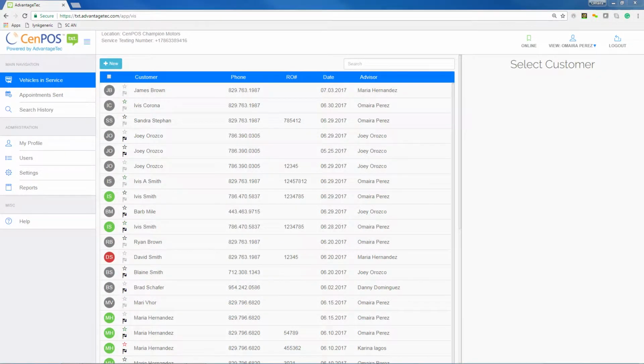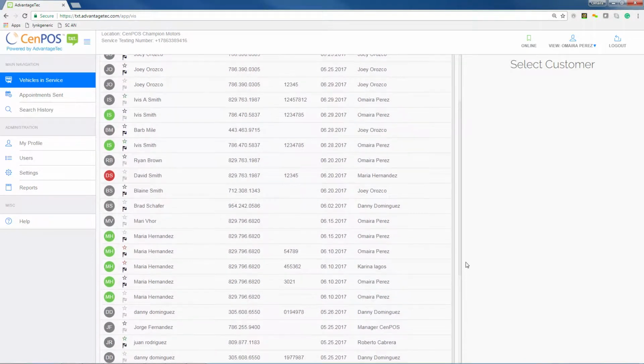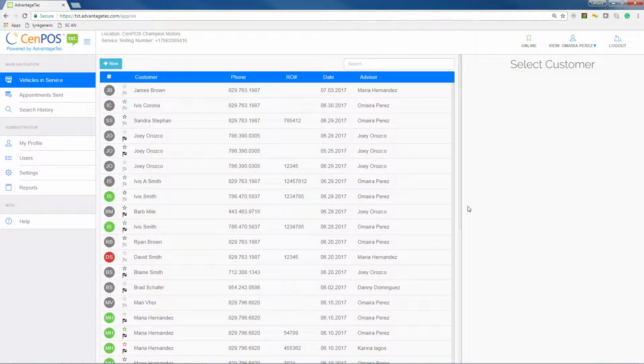Welcome to your CenPOS Text Manager tutorial. You'll have a few extra functionalities that other employees won't see. To start, you'll have a compiled view of all vehicles in service, unlike the advisors. They'll only be able to see their ROs or ROs assigned to them individually.